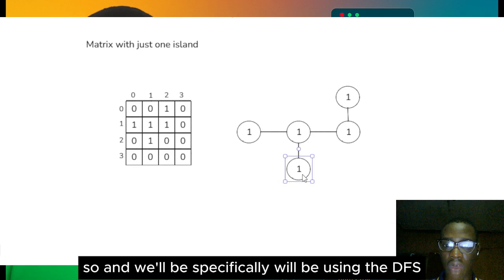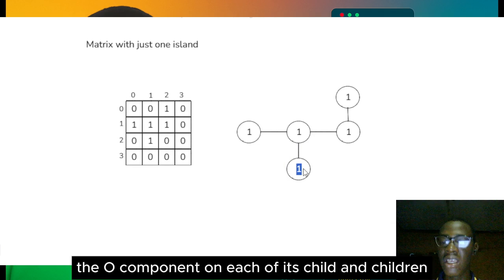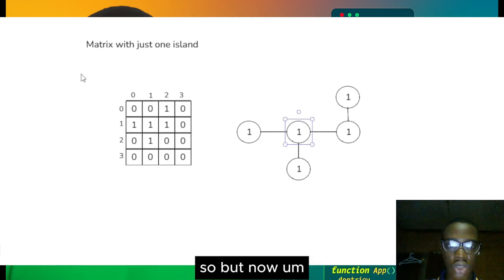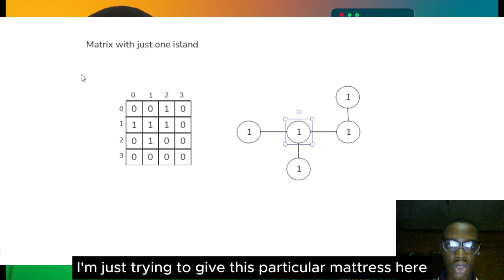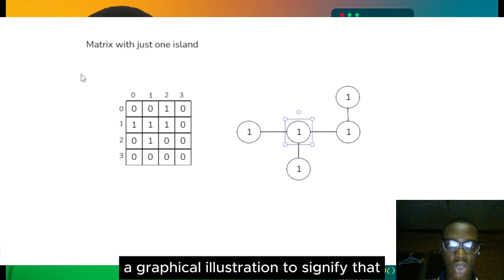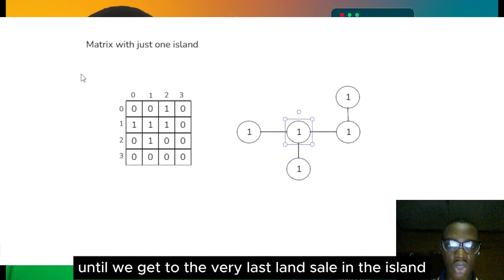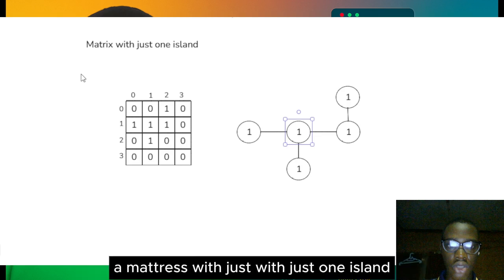We'll be using the DFS graph traversal algorithm, so as to recursively call it on each of its children. For now, I'm just giving this matrix a graphical illustration to signify that we can use recursion to traverse through each land cell until we get to the very last land cell in the island. So that's for a matrix with just one island.